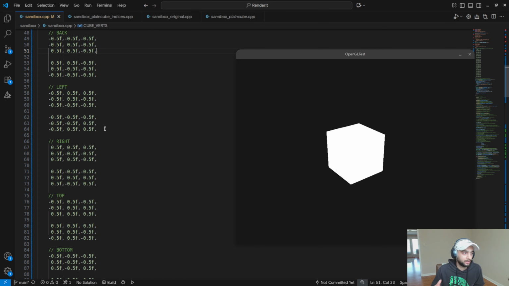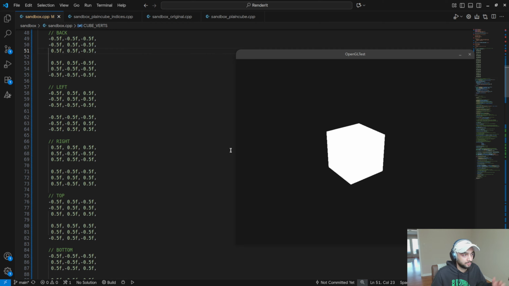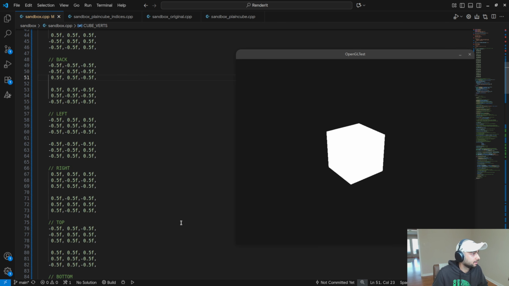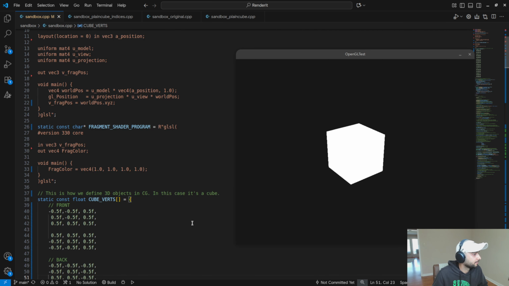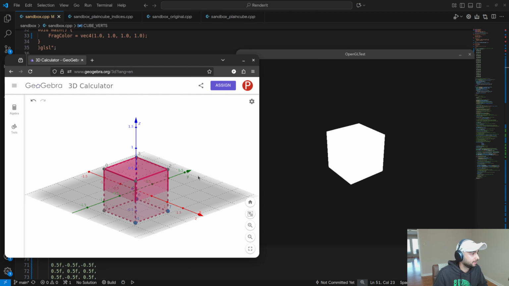Then we passed it to the GPU. We told OpenGL how this thing is set up, what the layout of this is, and then the GPU could draw this cube for us. But as you could have already understood or seen, there is a lot of duplication going on here. So what is happening, I can show you with this view right here.